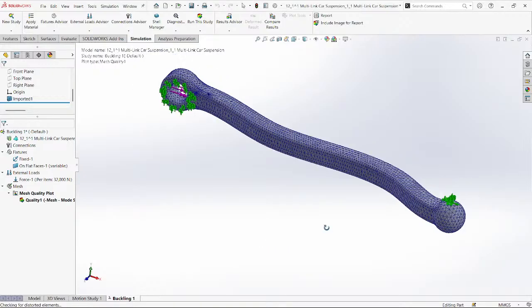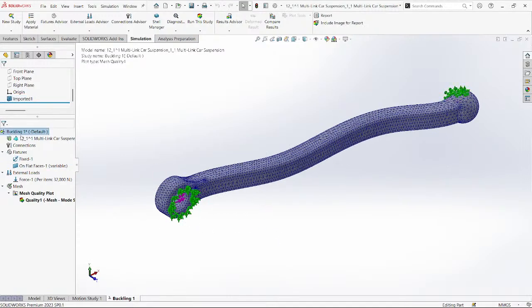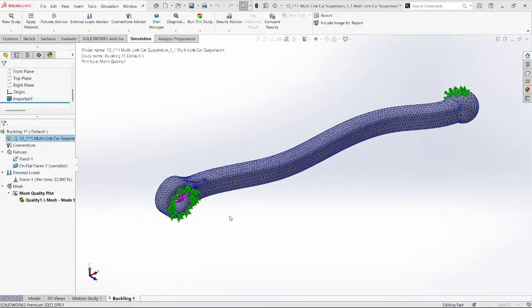Okay, so this is how the model is looking. The picture is here, perfect. Now let's run this analysis. Sorry, the material is not defined. We'll take the material again as the alloy steel. Apply. Now I can run this.